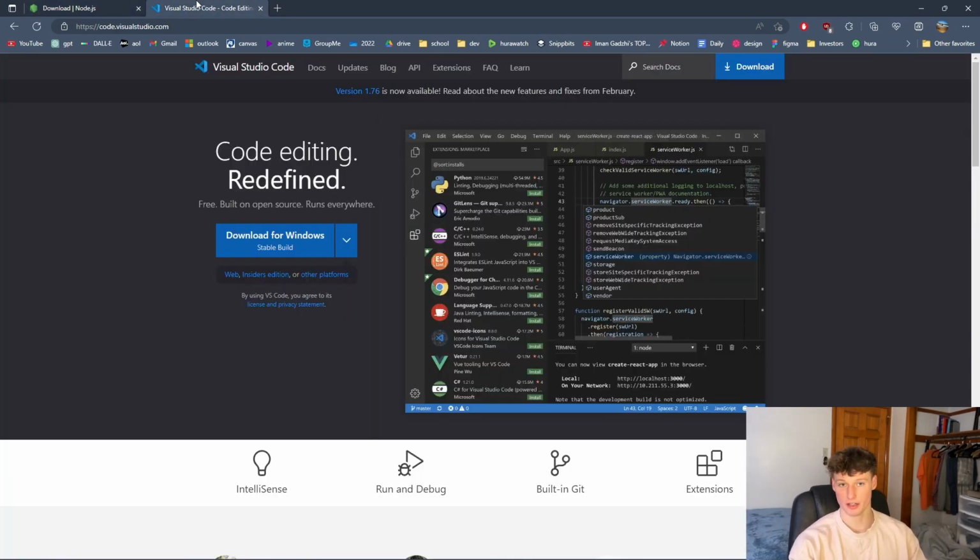And then we also need a code editor. So I use VS Code and I suggest that you do the same. But if you prefer a different one, feel free to use it.